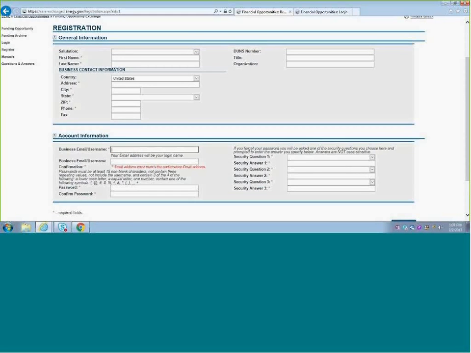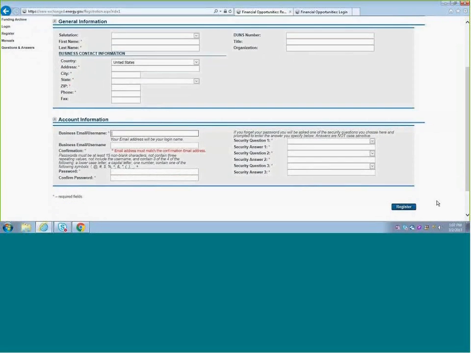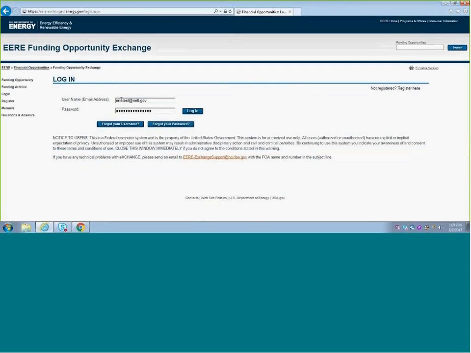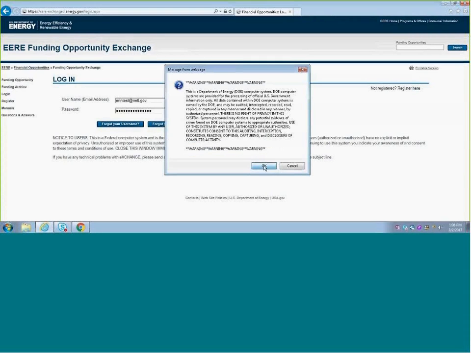So otherwise, the registration process is really straightforward, and once you register, you can log in immediately and start viewing applications. So at this point, we'll move on and we'll get logged into the system. As you can see, I have my test email account from my lab. I'm at NETL today, so I'm going to go ahead and log into the system.